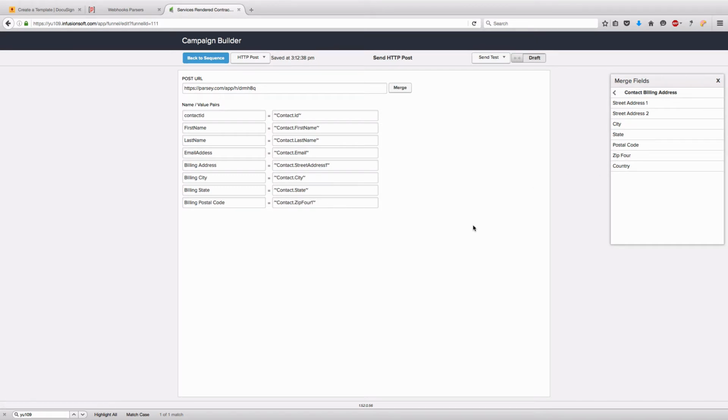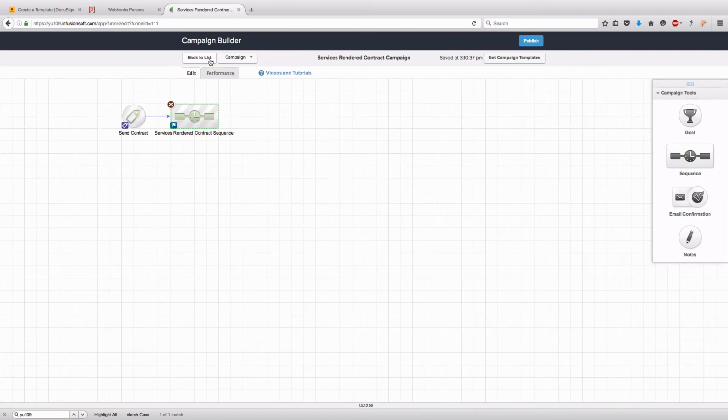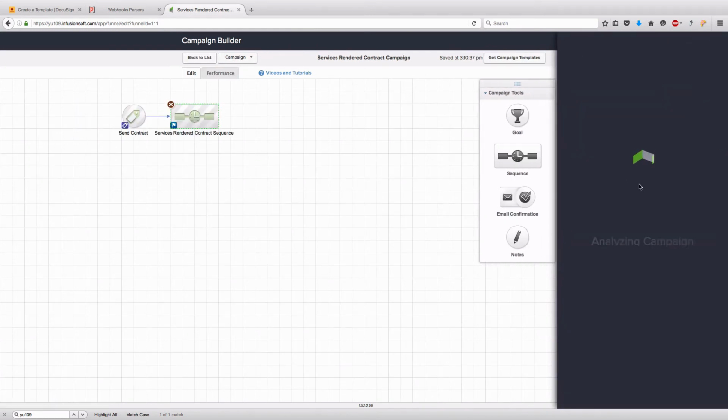All right, now that we've got all those, I'm going to change this from a draft to ready, and then go back to the sequence and change this from draft to ready, go back to the campaign, and then publish it.